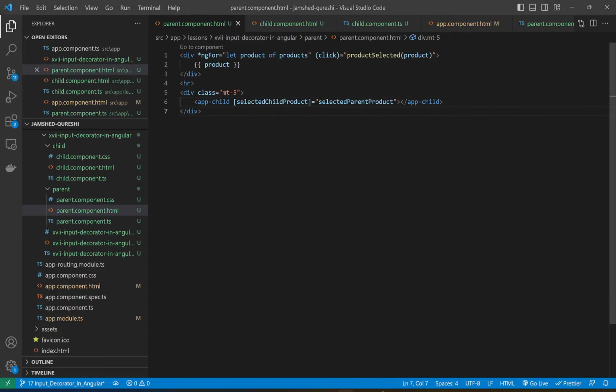So in case of any interview, if someone asks you how to send data from parent to child component using input decorators, you can mention that we can use input decorators on our child component selector in our parent component's HTML, and we have to bind the @Input decorator in our child component's variable in the TypeScript file.